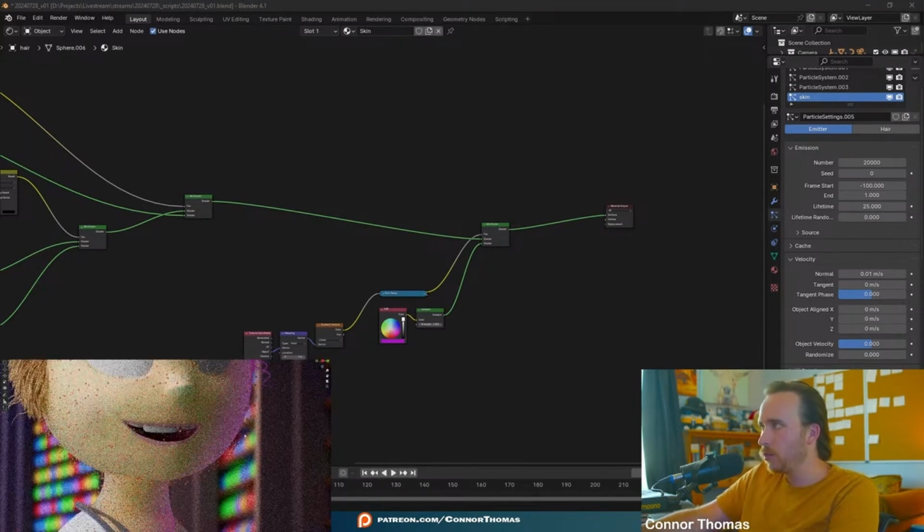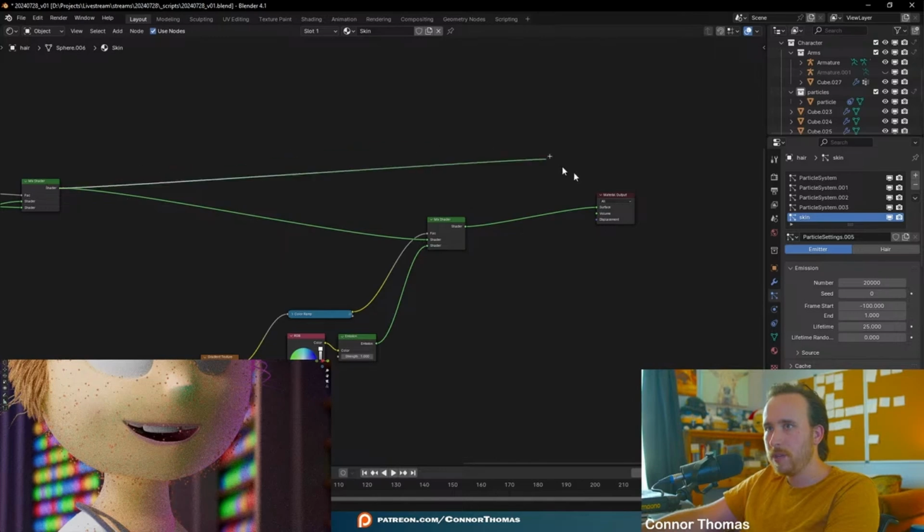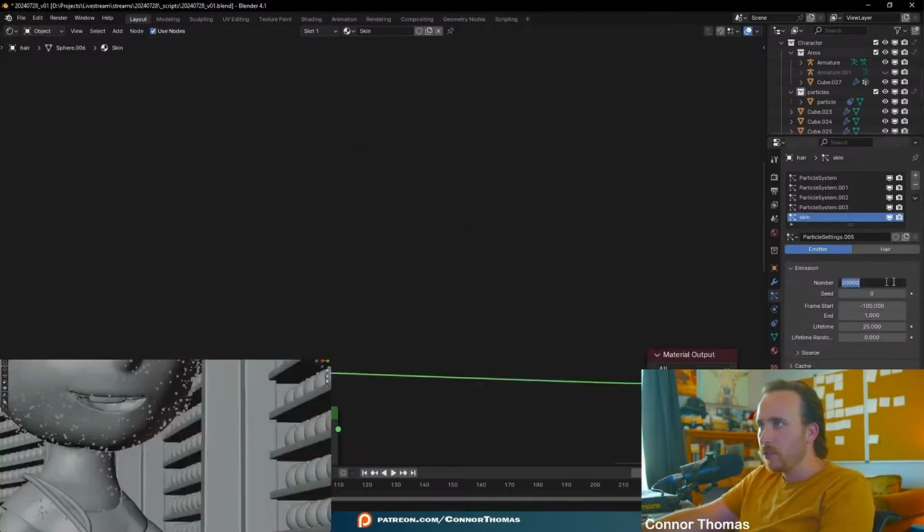I'm creating particles that are emitting off of her body. That'll be using a similar shader to her skin. And this one is including the shadow. Let's get rid of the shadow. Next up, let's go to our emitter here. Let's just add a whole other number to that.